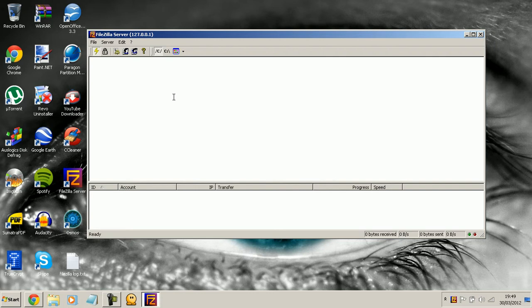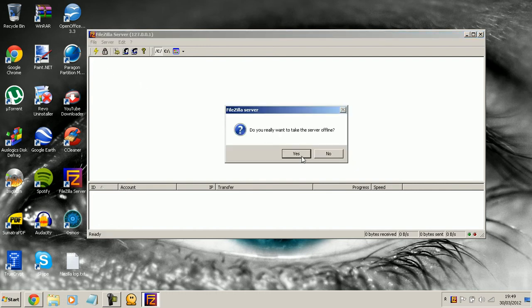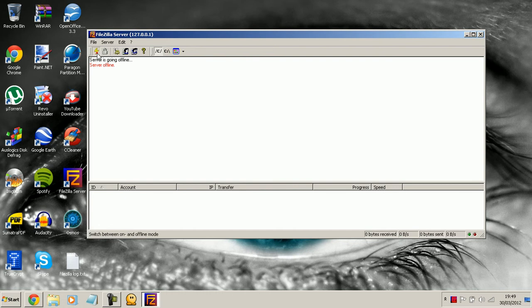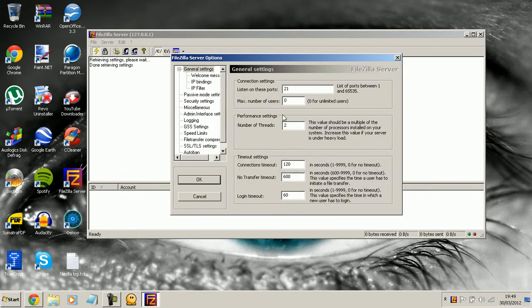As far as the install is concerned, just whiz through it as normal. Just leave everything on standard. Just leave everything on default. So the way you set this up is, first of all, to take the server offline, unclick that button, put it online, click that button, and it puts it online. This is just a log. This shows you all the users that are connected. So we're going to go to settings.